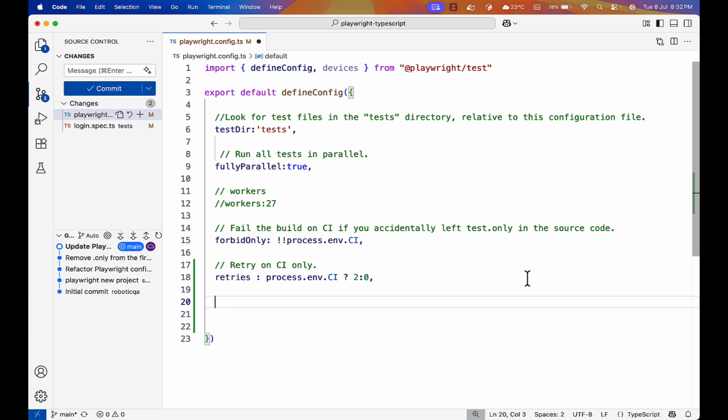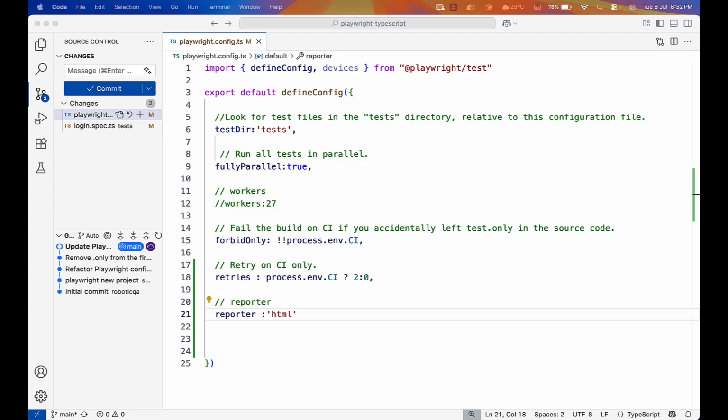Let's understand the different kinds of reports we can have. I'll add it here: reporter. If you use reporter, we have different options, like HTML, which we have already seen. This is the default one. The HTML reporter produces a self-contained folder, and it will generate the HTML report to open in the web page.